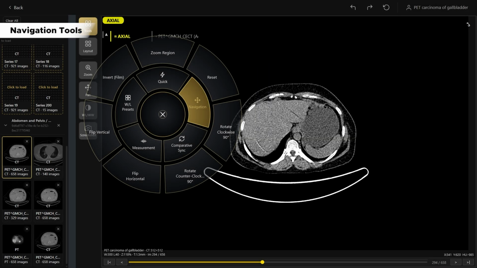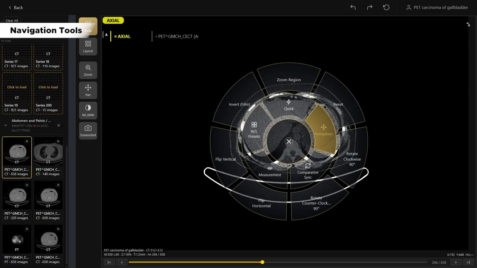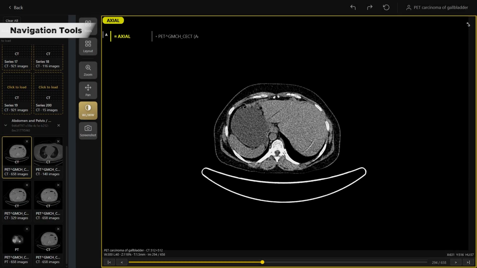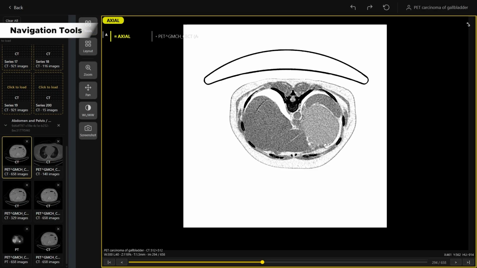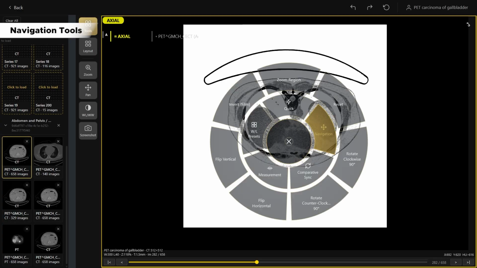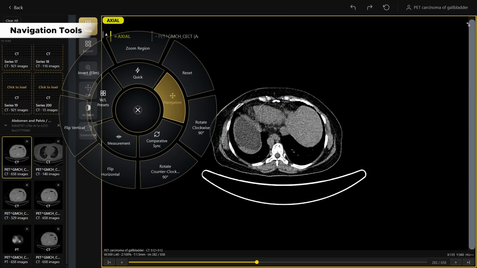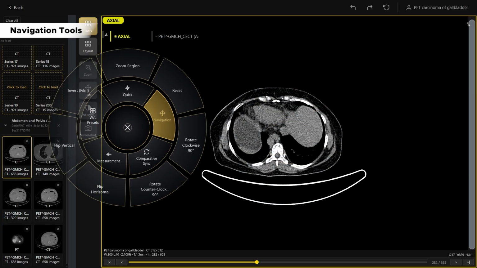The viewer also provides basic navigation tools. Use these options to reset or rotate the study and flip the images as needed. You can flip the image horizontally or use invert to reverse the image intensity for an alternative view of the pathology. Select Reset to restore the original view.